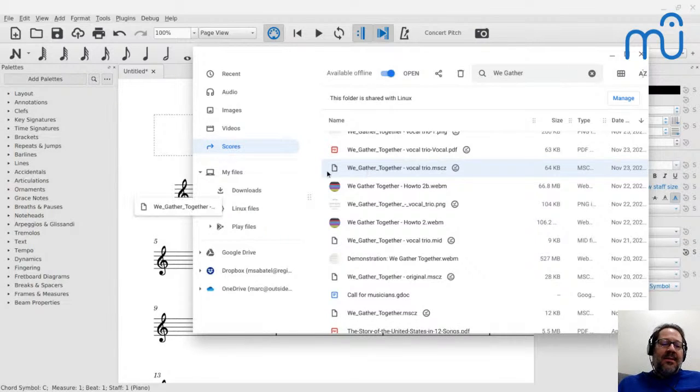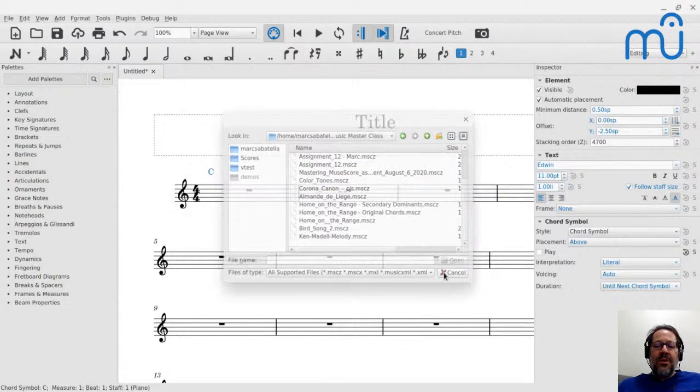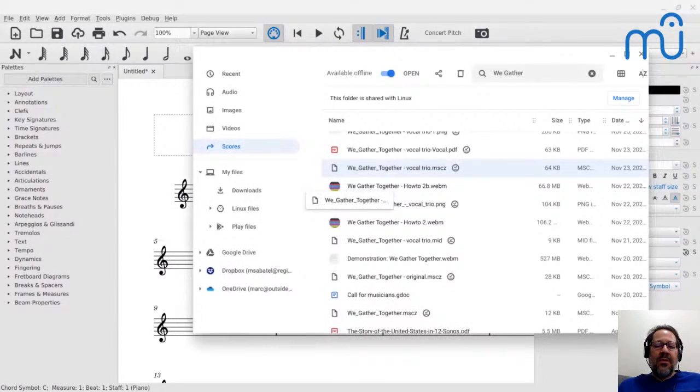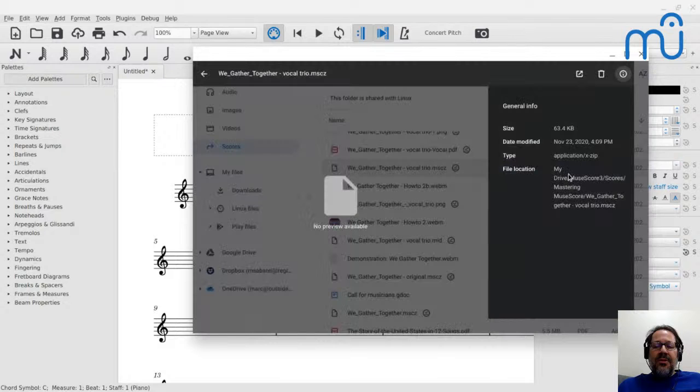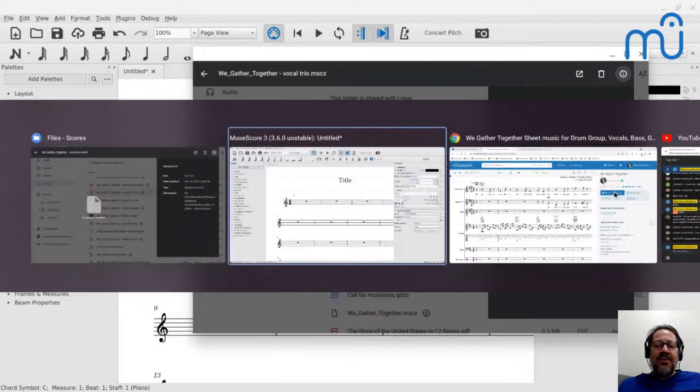And then it doesn't work on this system, unfortunately. The drag and drop thing doesn't work properly. That's one of the few things that I haven't gotten working right on Chromebook, just for people that might be using Chromebook. But what I can do is get info on that file, and then it'll tell me where it is. It's in Scores, Mastering MuseScore. So it's in my Mastering MuseScore folder.